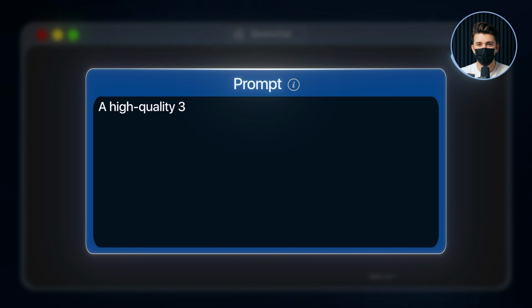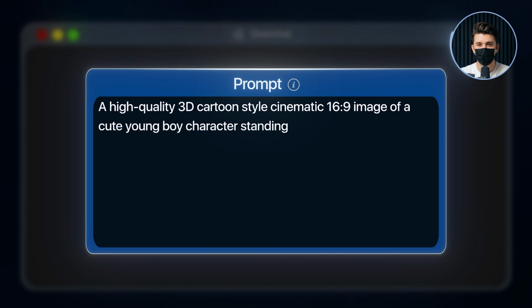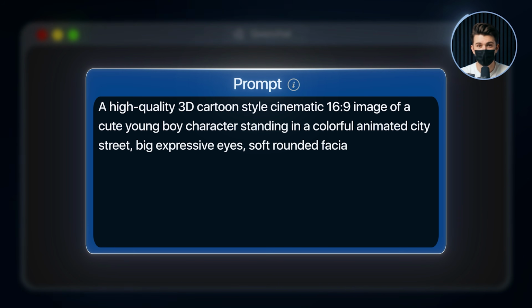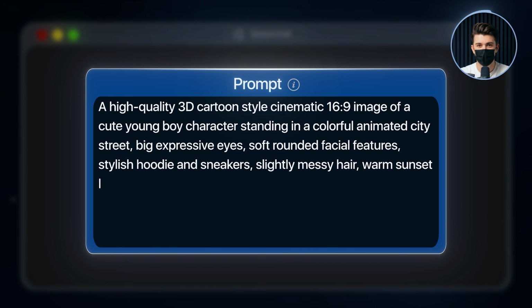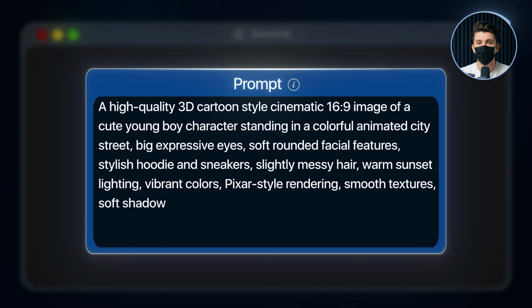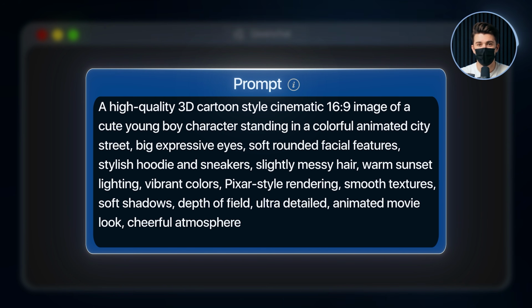A high-quality 3D cartoon-style cinematic 16:9 image of a cute young boy character standing in a colorful animated city street. Big expressive eyes, soft rounded facial features, stylish hoodie and sneakers, slightly messy hair, warm sunset lighting, vibrant colors, Pixar-style rendering, smooth textures, soft shadows, depth of field, ultra-detailed animated movie look, cheerful atmosphere, AR 16:9.